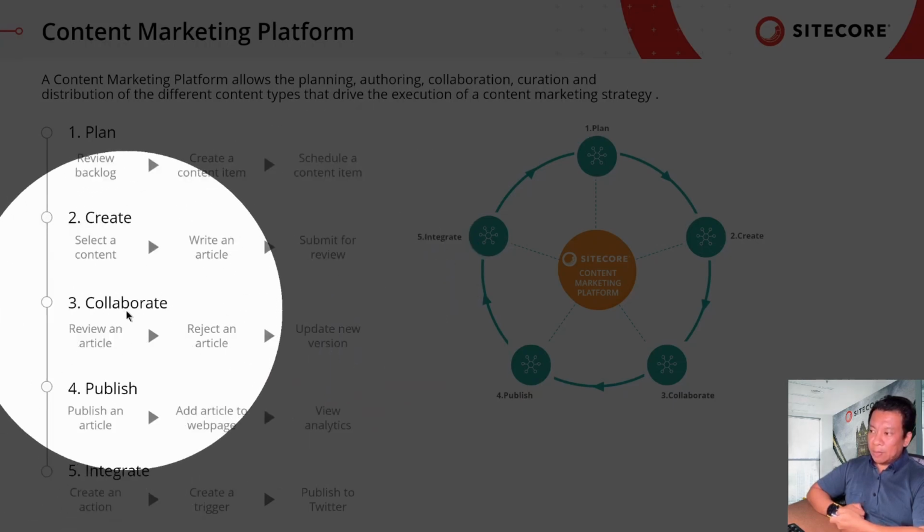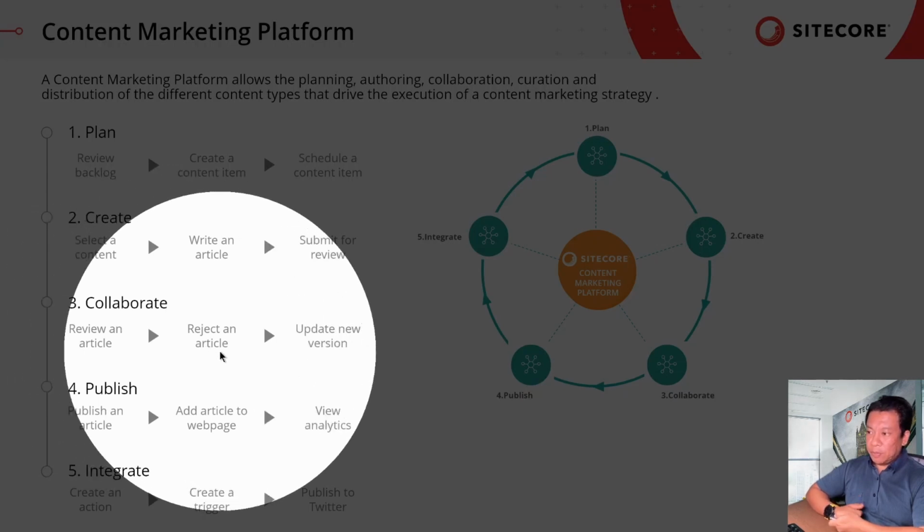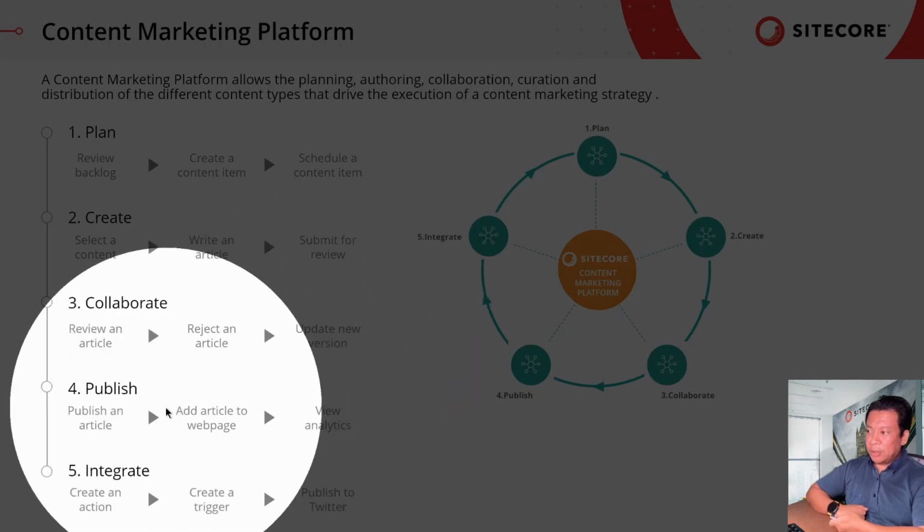Third, we'll look at the collaboration features. So this is where a content manager can review an article, where they can then provide feedback and reject it through the workflow approval, and where the content author can make the necessary changes, and the content manager can then make version comparisons before they approve the content.